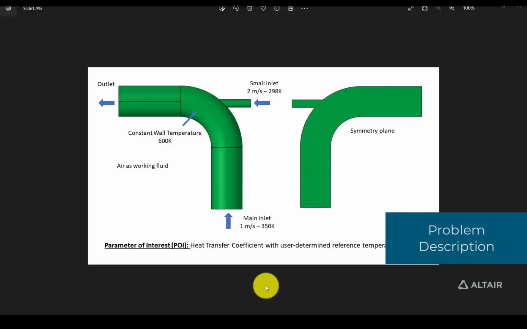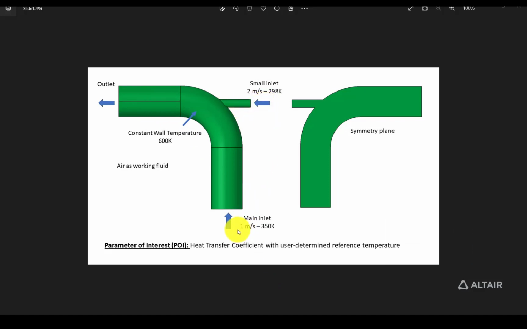Here's the problem description. We have an elbow with two inlets. The main inlet has 1 meter per second as inlet velocity at 350 Kelvin, and the second, smaller inlet is at 2 meters per second at 298 Kelvin. We maintain a constant temperature of 600 Kelvin at the outer wall.